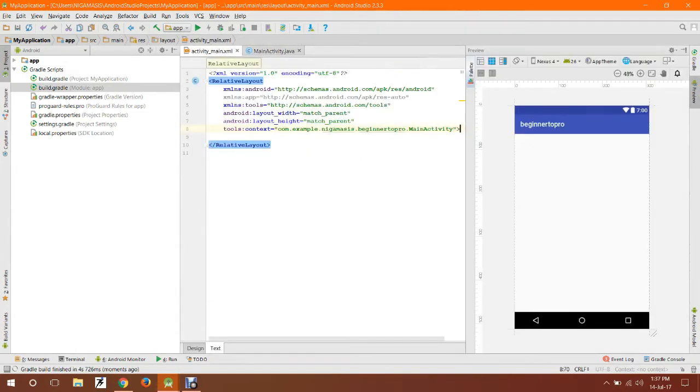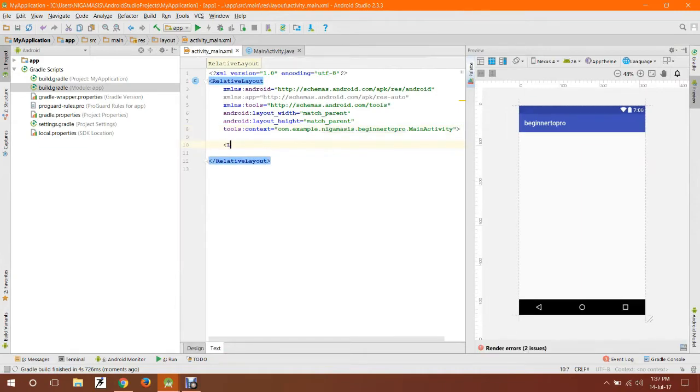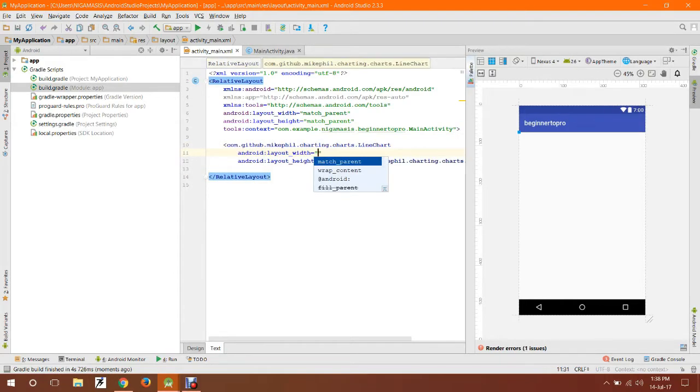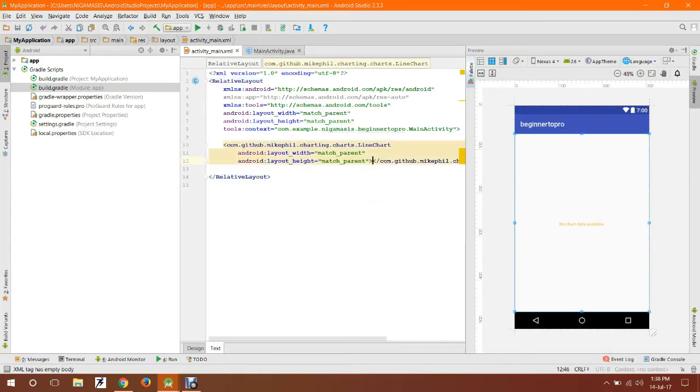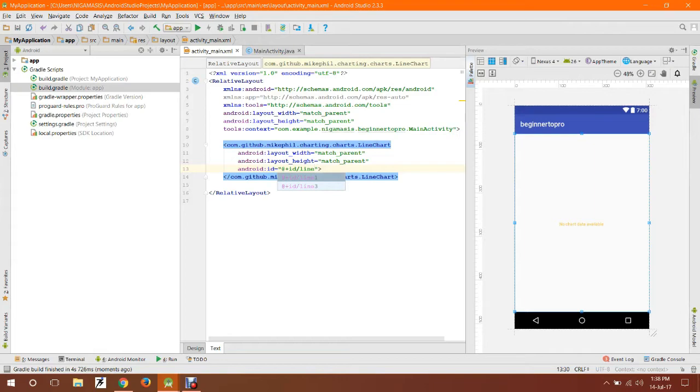Now move on to activity main. Down here, write LineChart com.github, it will show that GitHub class. Right click here, width match parent, and height also match parent. Here assign it an ID, line_chart.